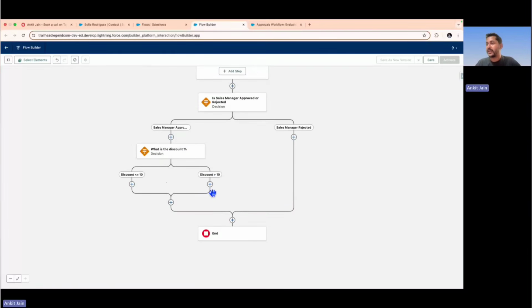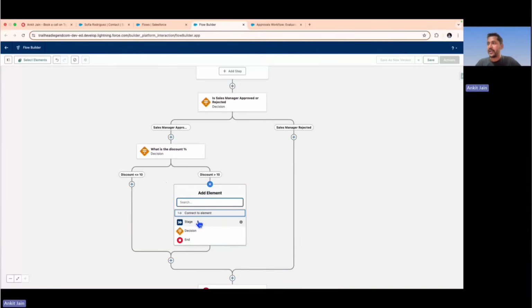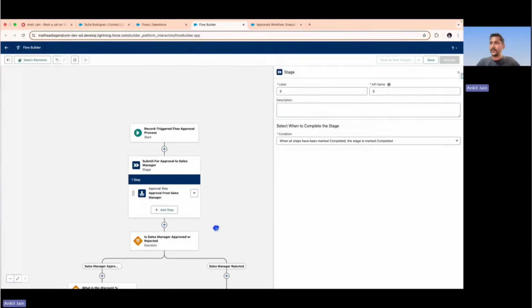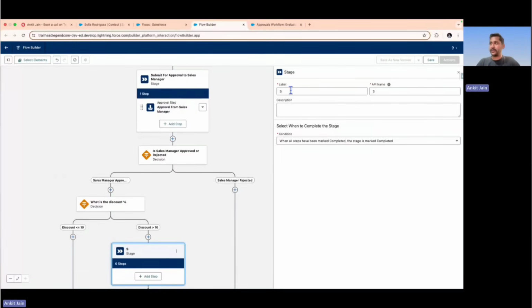If the discount is greater than 10%, then I have to again submit it for the approval, and this time I have to submit it for the approval to the regional manager. So again I will be clicking on the plus button, adding another stage here, and what I have put up here is submit for approval to regional manager.